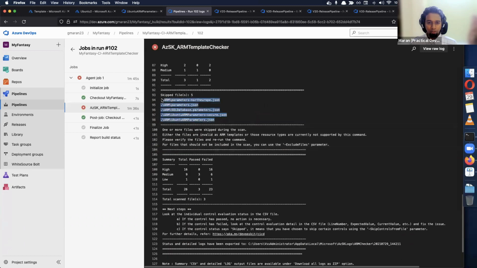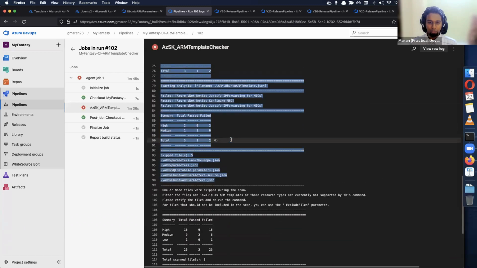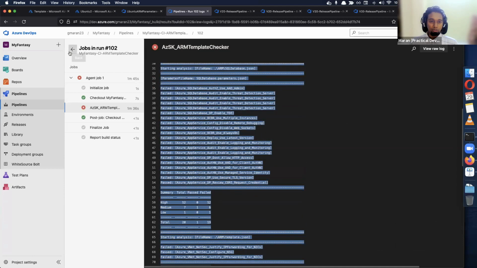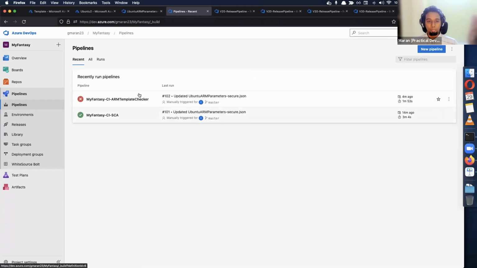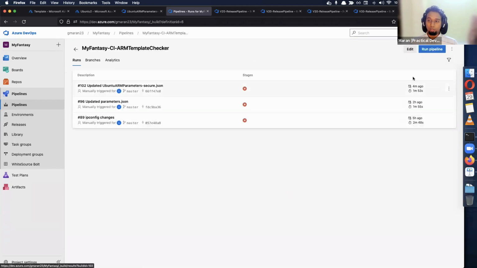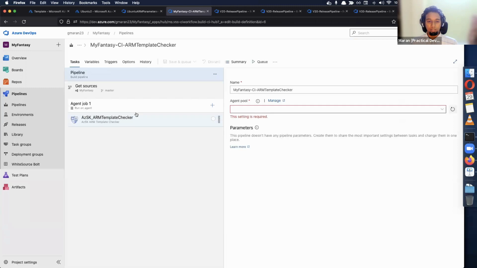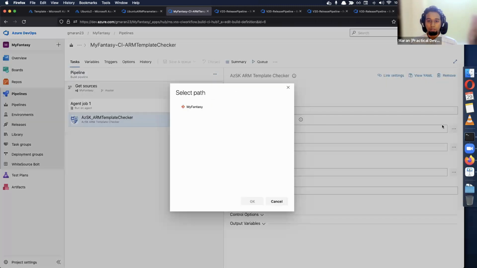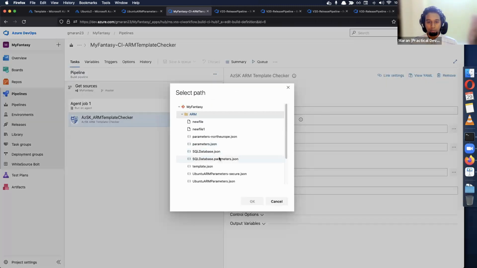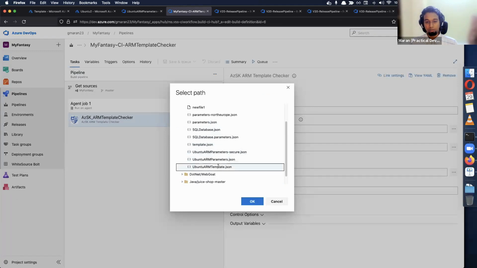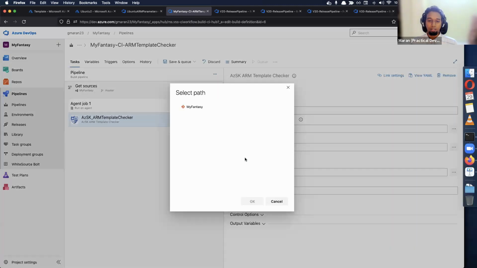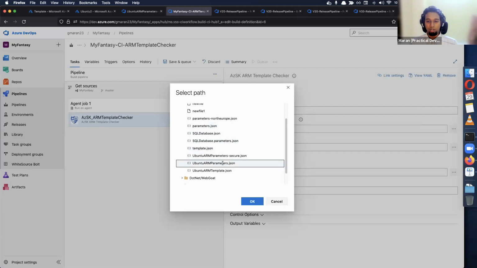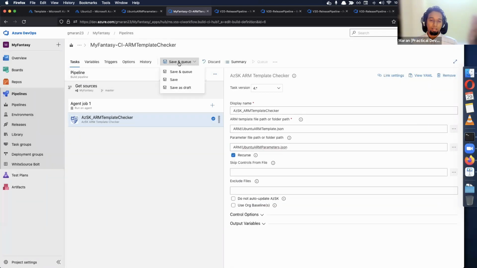So these are the parameter files that were apparently not detected, so they were skipped. What we can also do is try, instead of giving the entire directory to the ARM template checker, providing the direct file name for a specific SQL database or Ubuntu parameters. For example, let's look at that Ubuntu template, the ARM template that will create the Ubuntu file. And then we will provide the parameters file, save and queue the build.